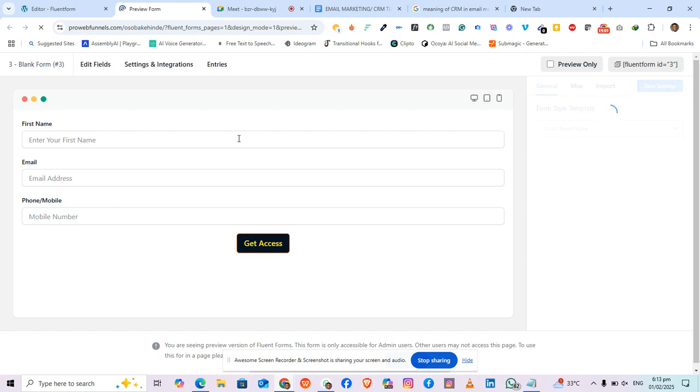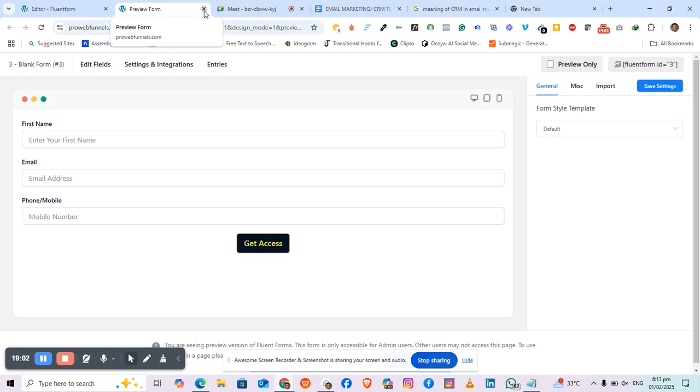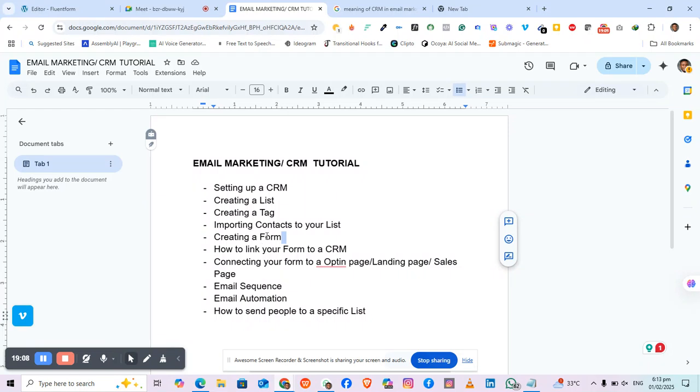I will give you a case study. We'll use it on one of our opt-in pages later. Now another thing is, after we've created our form, how can we link a form to our CRM? Now that we've created our form, whenever they fill that form, it won't automatically go into the CRM. So we have to link it.